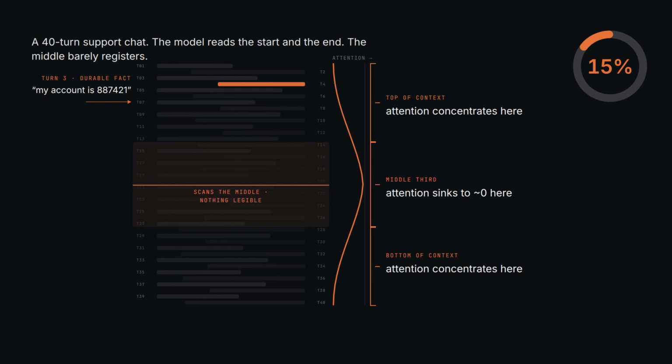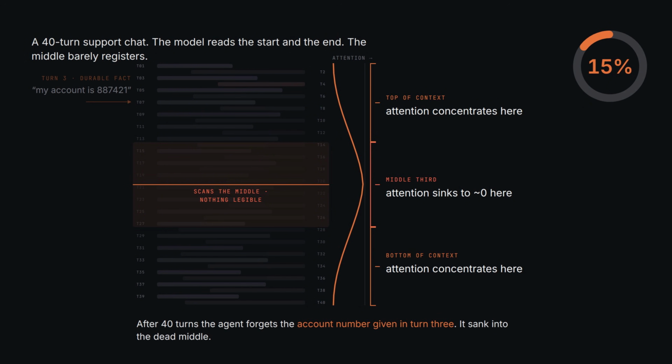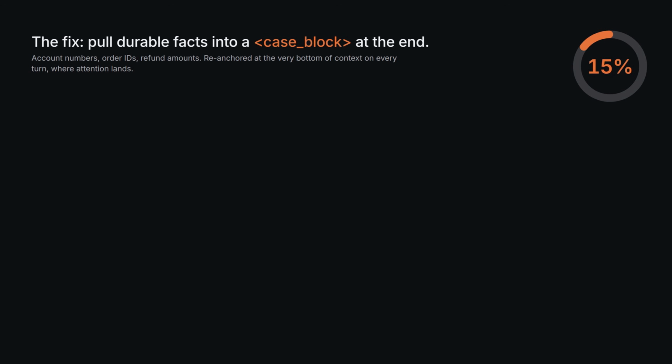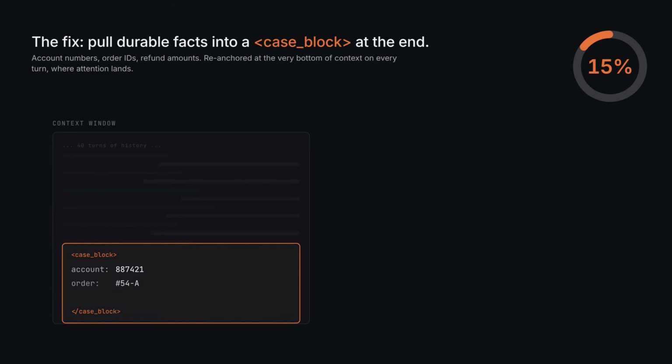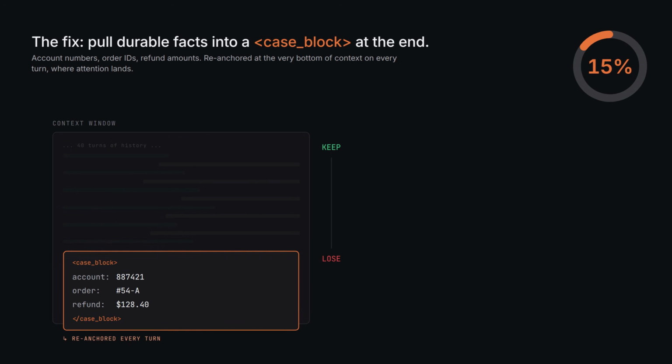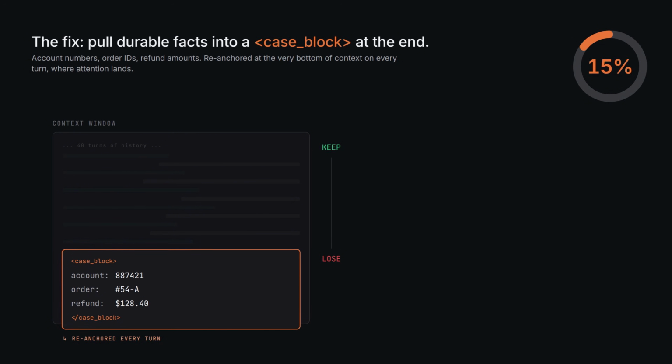The exam exploits this directly. A customer support agent has been chatting for 40 turns and is suddenly forgetting that the account number was given in turn 3. The right fix is to identify the durable facts, things like account numbers, order IDs, and refund amounts. Copy them into a small, structured block of text, often called a case block, and re-anchor that block at the very end of the context on every turn, so the model's attention always lands on it.